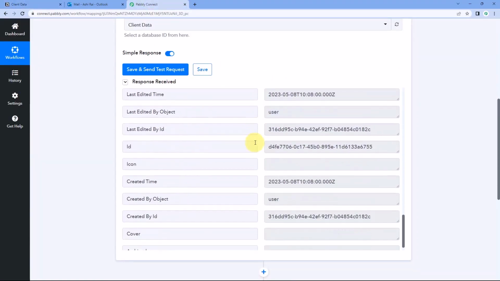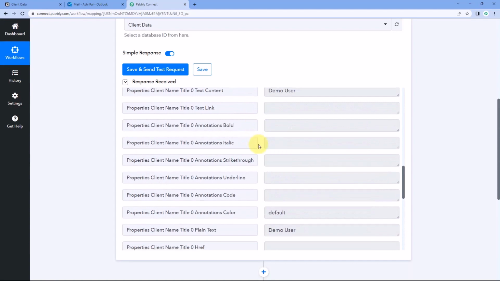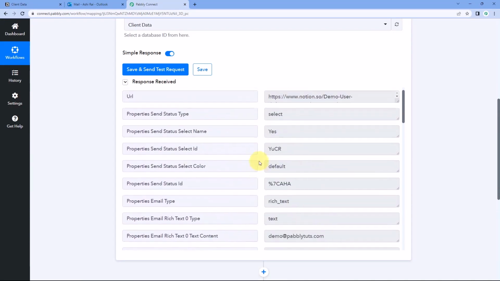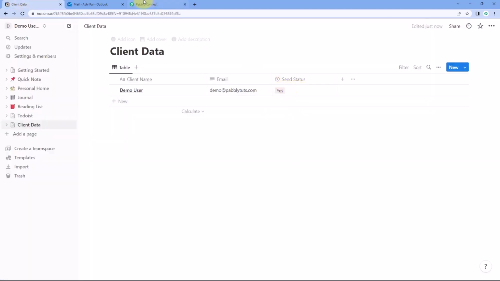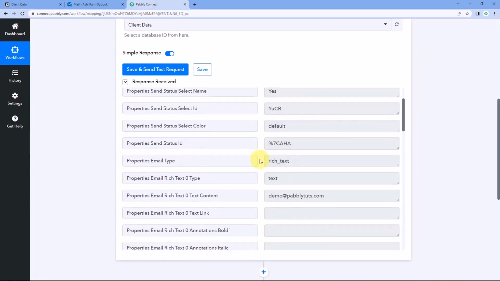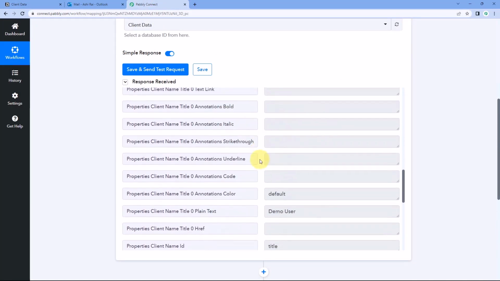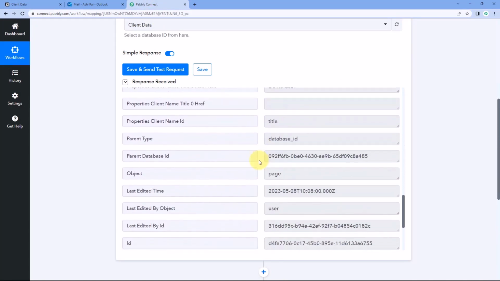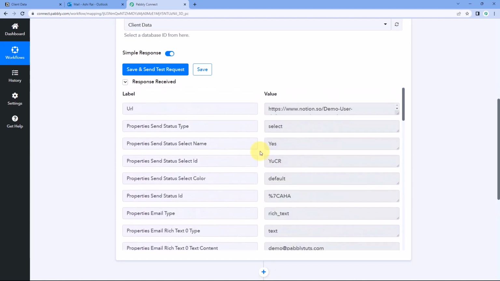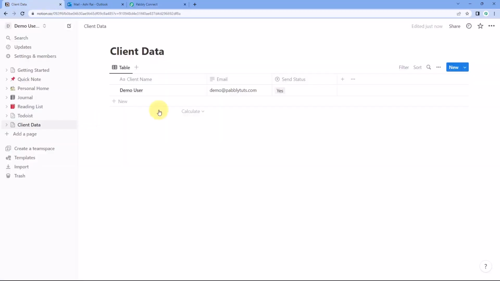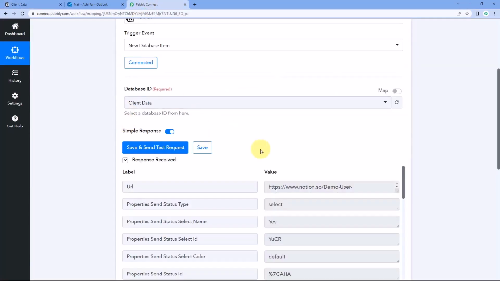After this, we will scroll down further and you can see some other details for the same item being created in our Notion database. And also here you can see that in select name, we have yes. So we have selected yes over here under send status, and then here you can see the same response too. So in this way, guys, the data of a new item from Notion is received inside Pabbly Connect. We have successfully received the details of the user, which we were adding in Notion in our Pabbly Connect workflow.